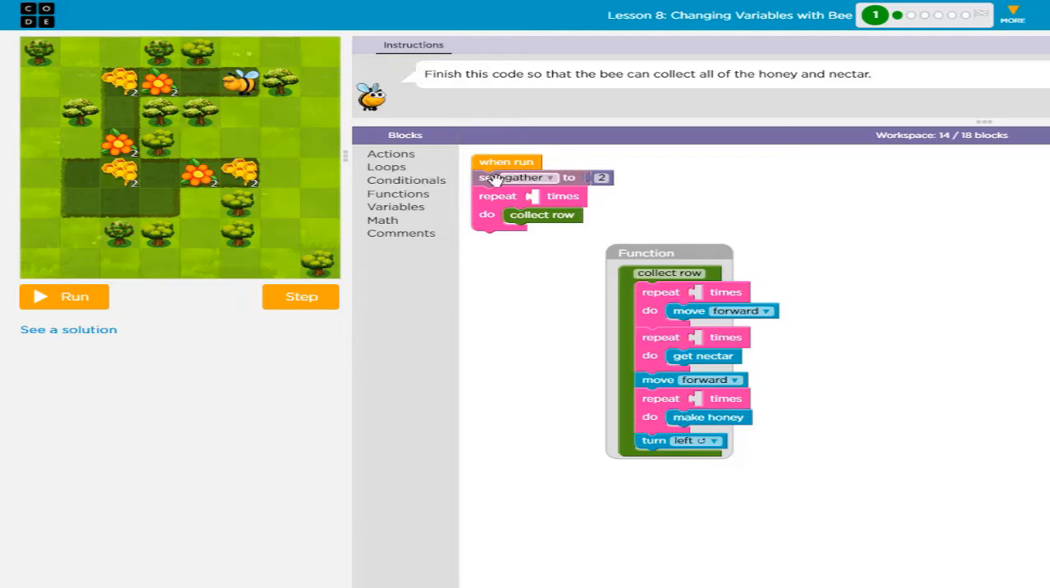When run, set gather to input number 2. So we need to do this thing 2 times. Here we need to repeat a missing number of times to get the nectar. This number 2 here means that the bee will start gathering on the second block. It should repeat 3 times because we have 1, 2, 3.